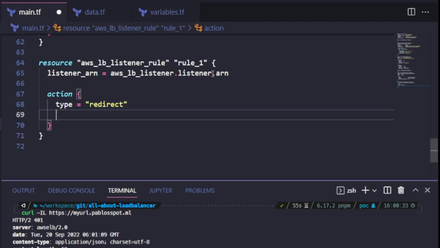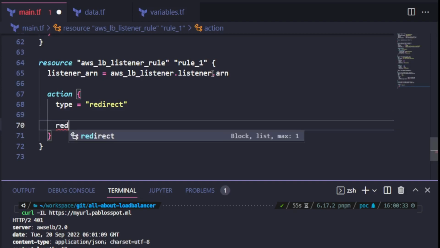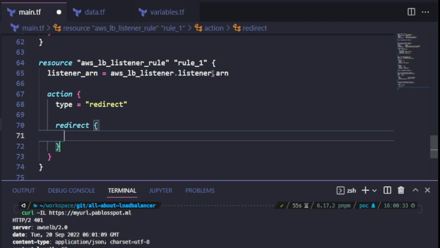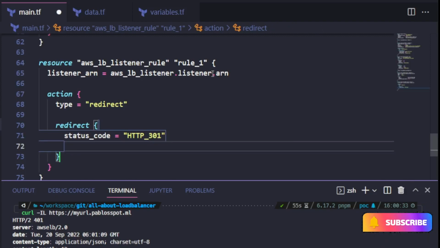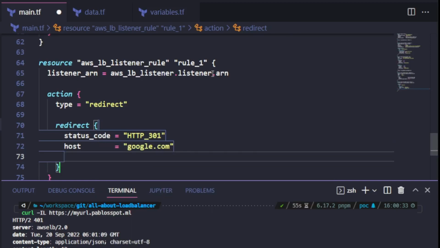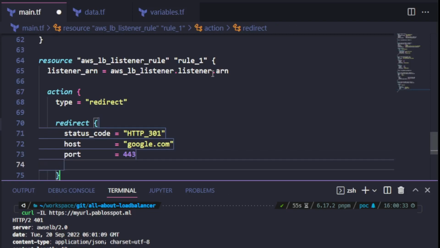And then I will add the redirect block inside the action block. Inside this block, I will add the status code and set it to HTTP 301. This means my load balancer will enrich the web request trail with status code 301 to indicate a redirection. I also need to add the host property and set this to google.com. And then the port with a value 443. And the protocol set to HTTPS.